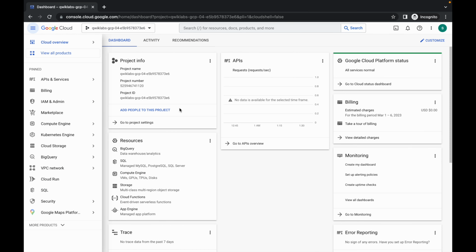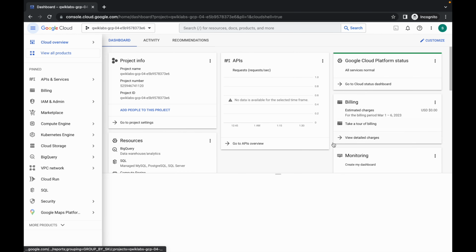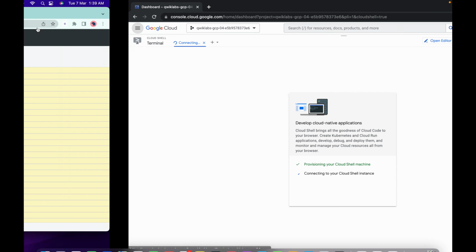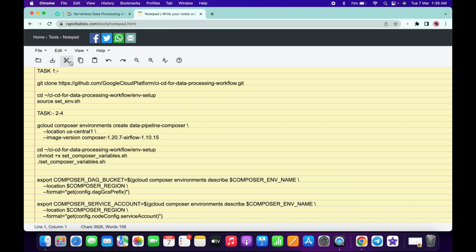First of all, log in with your credentials and activate your Cloud Shell. This is going to take a couple of seconds, so just wait for that. I will share a link in the description box, so open that link in a normal window.